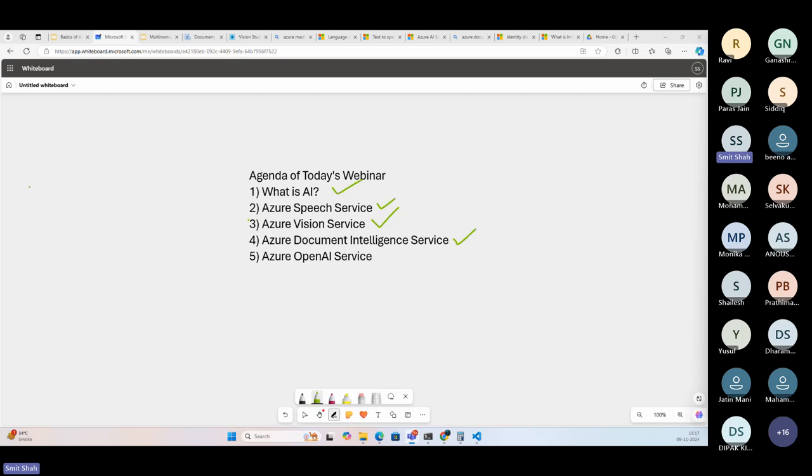Making sense? Deepak, Paras, Yusuf, Sanesh. Yes, Pradeep. Okay. Fine.